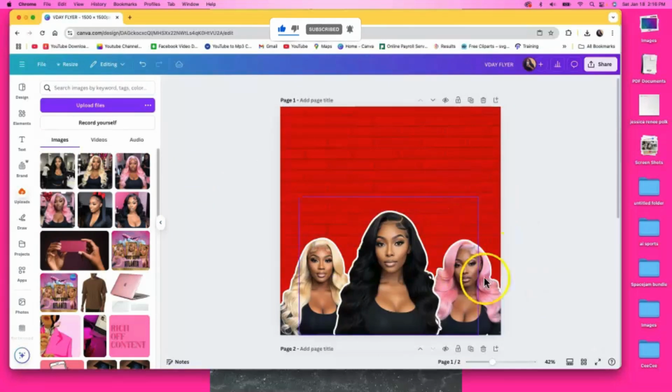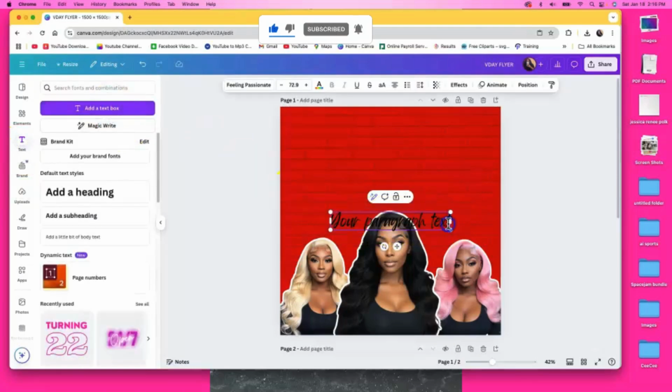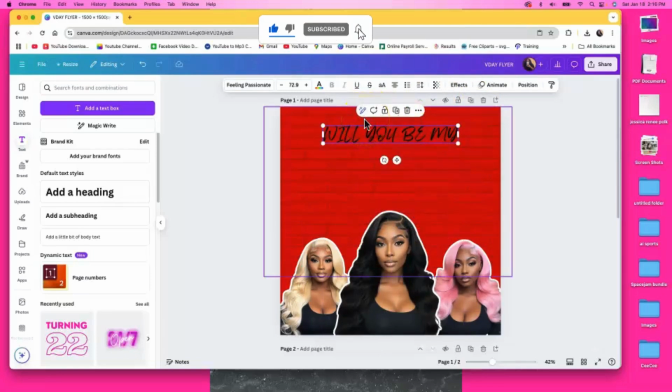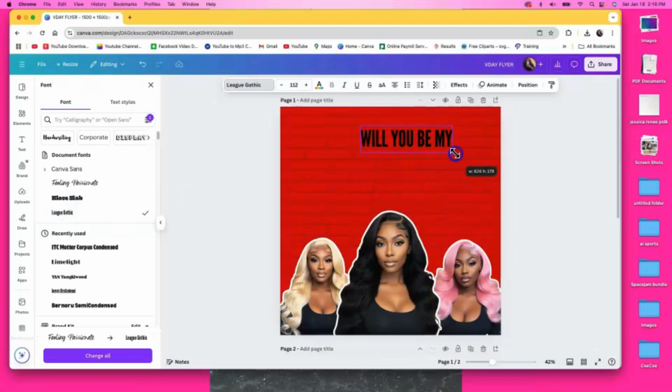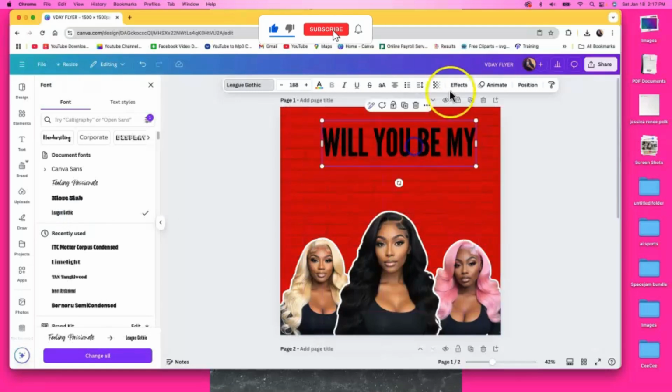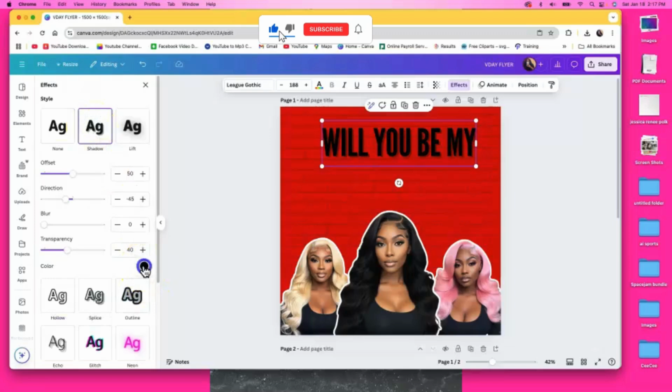Alright, perfect. Now that I have everything here, let's go ahead and add some text to our actual image. Alright, so I want this flyer to say, all caps, "WILL YOU BE MINE?" Okay, and then from there, put it about right here. Make sure it is in the center. For fonts, I'm going to use League Gothic. I believe that's how you pronounce that. Just going to make my font bigger. I'm going to add an effect. Let's see how it looks with this one right here, shadow.